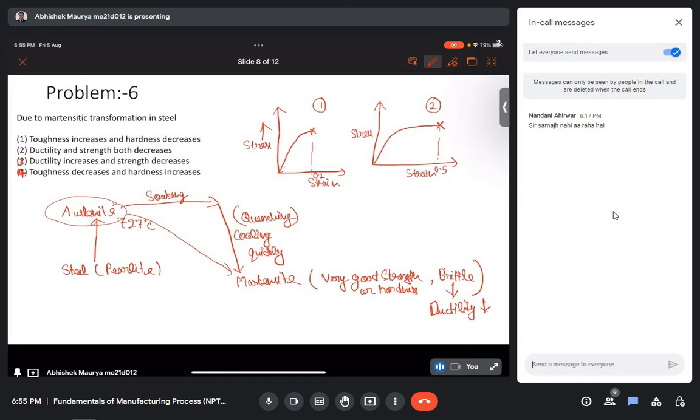You can write it in the chat box. I haven't received any response. Can you please write in the chat box? I am asking which material is more brittle, or which material has less ductility.